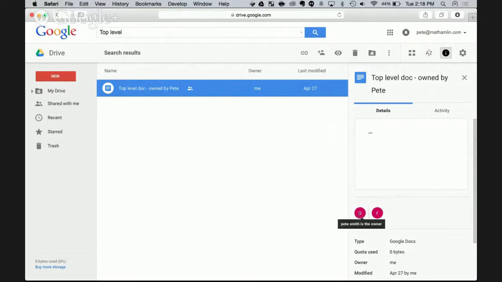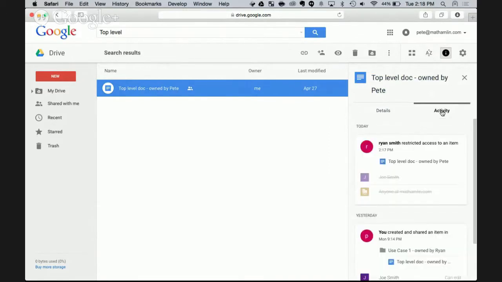And we can also see that the file itself, Pete's the owner, and Ryan retains access to it so he can edit. But what about Joe, and what about anyone who has the link? Those are stripped as well as part of that delete process of that top level folder. So if I look at activity, we can actually see that. Ryan restricted access to an item, removed Joe's access, and removed anyone who has the link. And that was just a side effect of deleting the top level folder because that's where the original permissions were set.